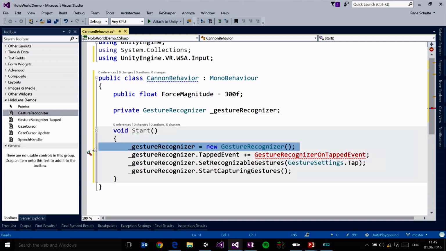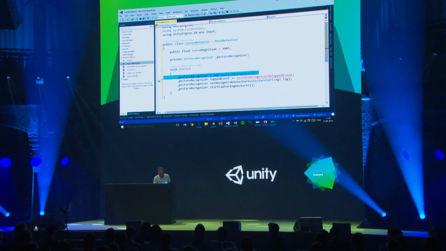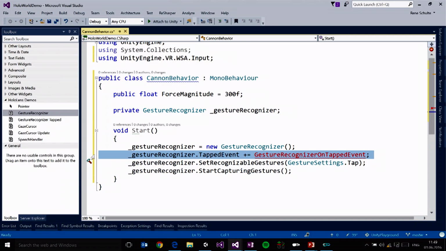OK, so here is one specific API. It's called Gesture Recognizer. And like the name implies, this is filled basically by the HoloLens SDK and provides the gestures, or a way to access the gestures. And it has a couple of events. One is the tapped event. So this event is triggered basically when the user does a tap, right? Could be a double tap, or single tap, or triple tap, whatever.